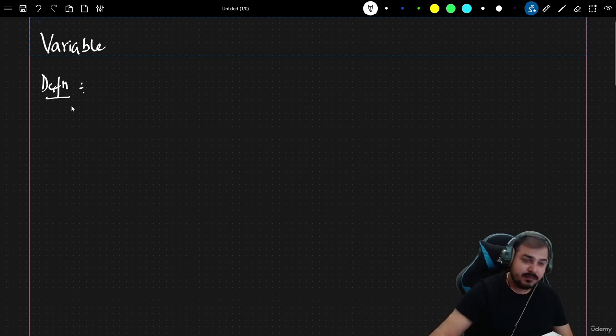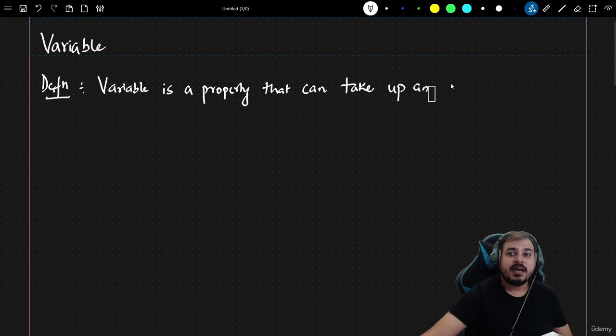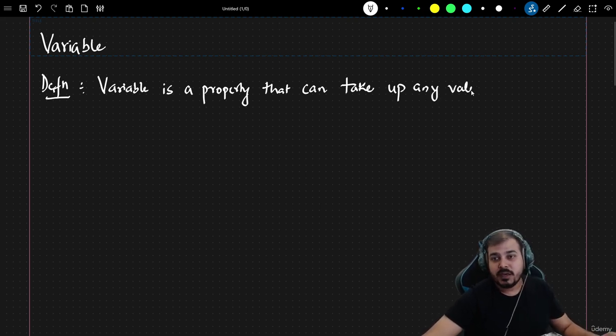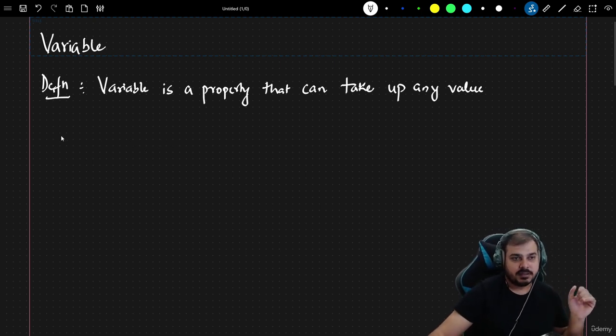Okay. So I can define a variable as a property that can take up any value. Very simple definition. A variable is a property that can take up any value. Okay, very simple definition, not at all difficult, very simple to understand.